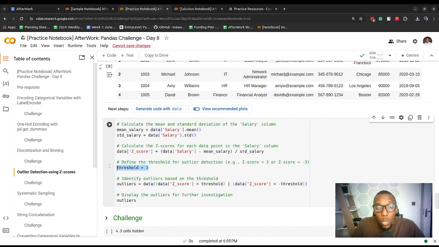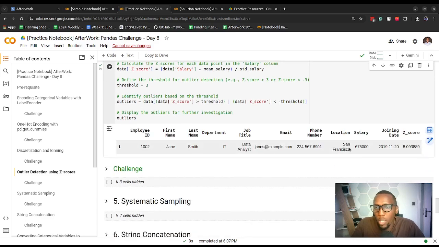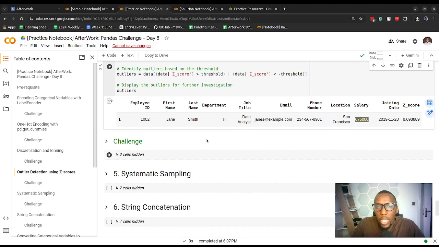Then we define a threshold. For us, we want the z-score to be greater than 3 or negative 3. Then we get those records which have either a z-score greater than 3 or less than negative 3. And this is just Boolean indexing that we do here to filter out records with a z-score greater than 3 or less than negative 3. And we display those outliers there. And we have one, which is the one that we had shown earlier.